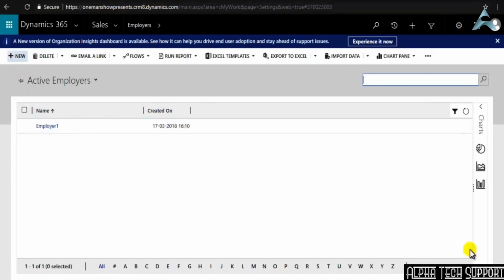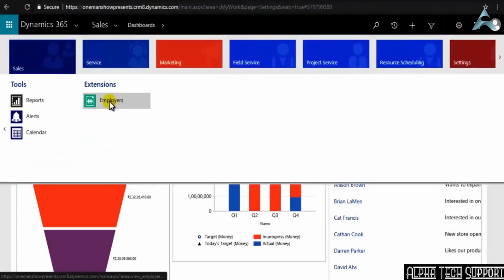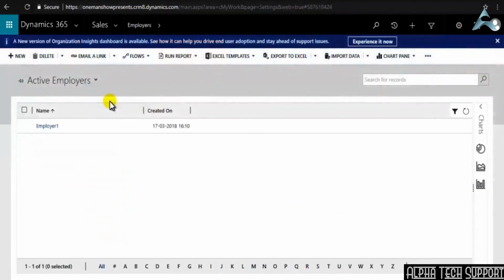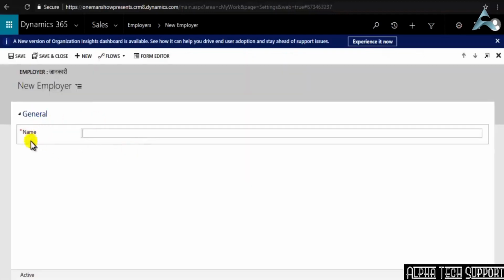Now let's go and add one more employer. On clicking the extension employer, it will take me to the employer entry page. So here we are on the employer entry page, and you will notice that once I click on this new, it will still show me only one column, name. Let me just click on it. So you can see over here it is still showing me only one column. Whereas what we have done, we have created 3 more columns and we have published those columns as well. So where are these columns?